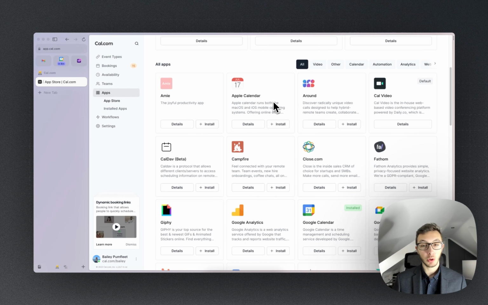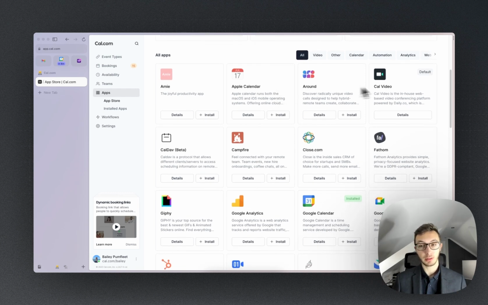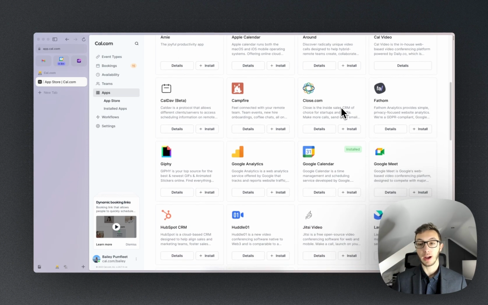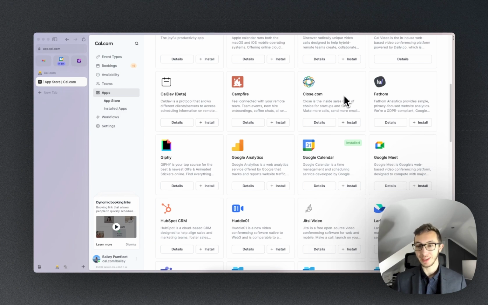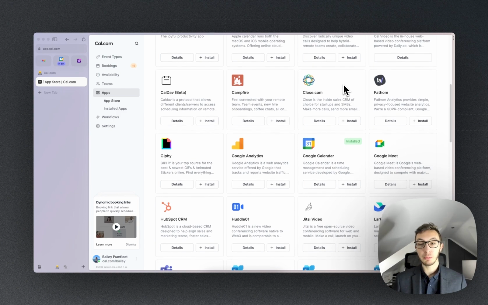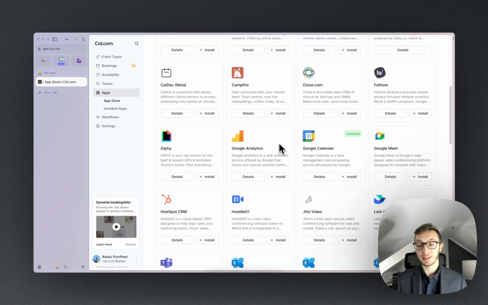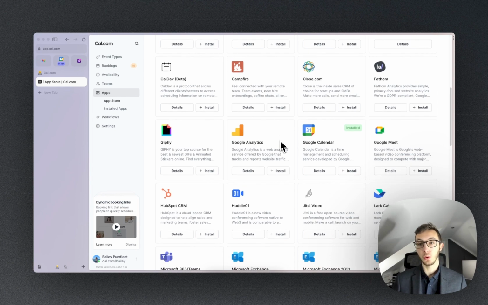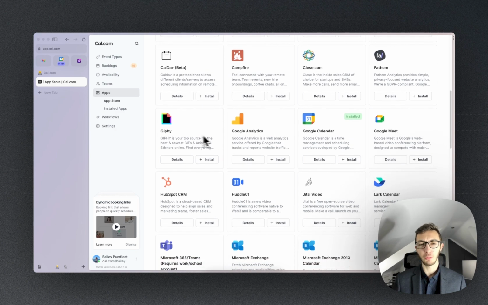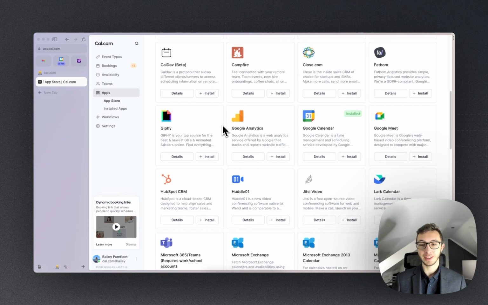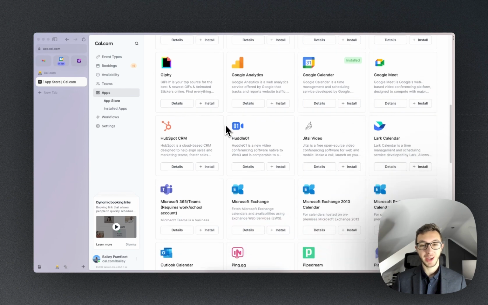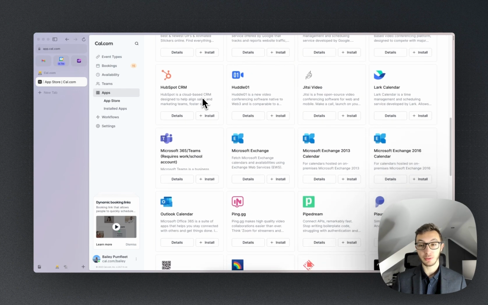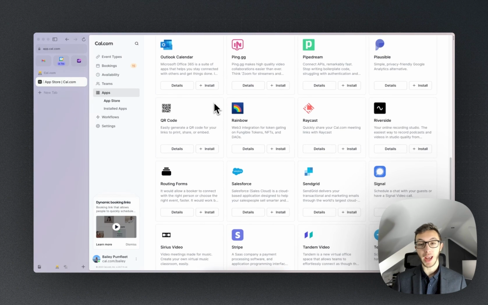We have video calling, be that on our very own Cal Video, which is a default installed app, or platforms like Around, Campfire, as well as your traditional Google Meet, Zoom, that kind of thing. We have a number of things like Fathom and Google Analytics. So if you want to start adding your own analytics link to your booking page, you can start tracking metrics. You can absolutely do that. We even have some fun ones like Jiffy, so you can literally add a GIF to the confirmation page. There's also different CRM integrations, pretty much everything that you can think of.